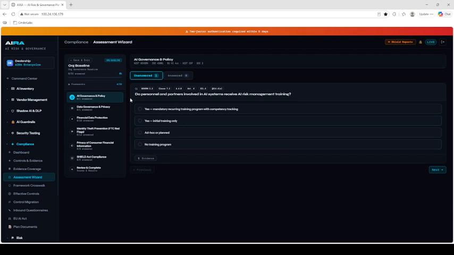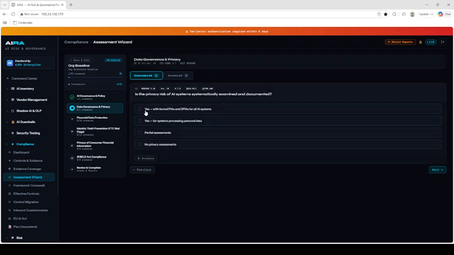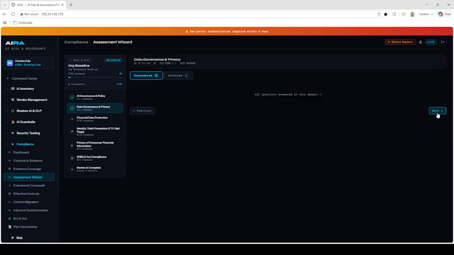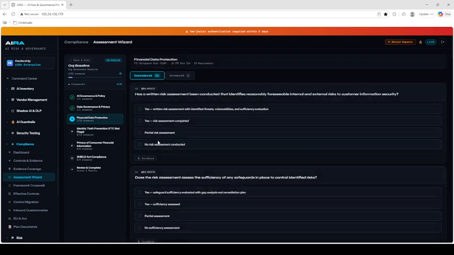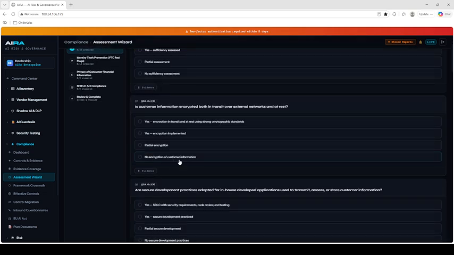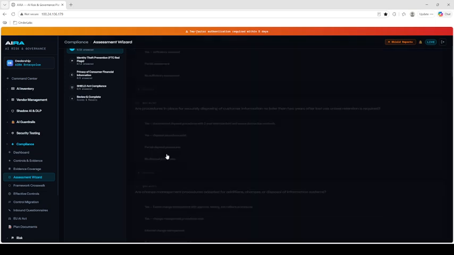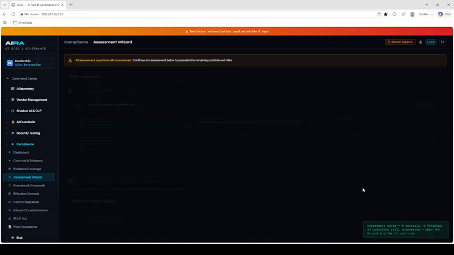In this assessment, if we say that we do it, it's going to go into the controls and evidence area. If we say that we don't do it, it's going to basically identify that as a gap and go into the risk area. So we've gone ahead and completed several of these. Let's go ahead and write out what we have so far.